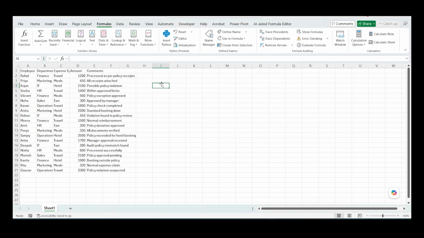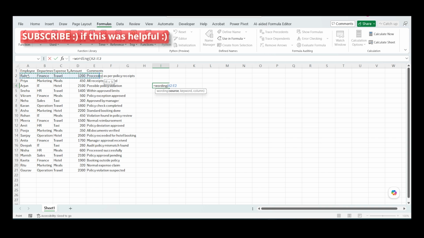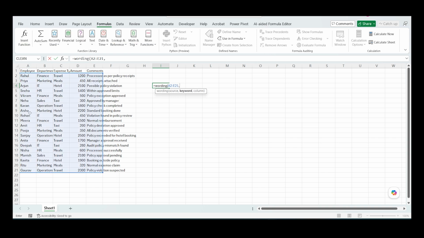Now I'll say equal to wording, and you will notice that our reusable function is appearing here. What is the source? This is the source, comma, keyword. Suppose this time I want to search the employee. I'll say Priya, comma, from which column? From this column, close bracket and enter. And you see, we got it. Now suppose Priya is here also. Priya, Priya. We got even that.